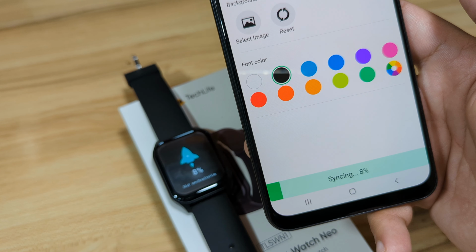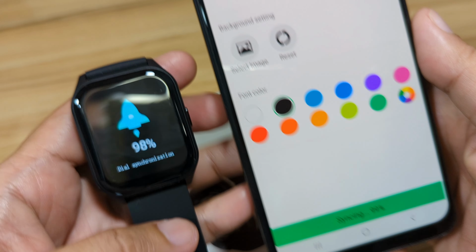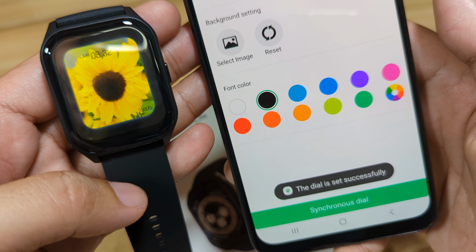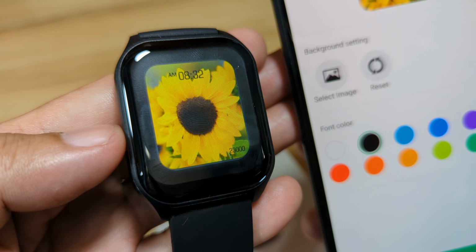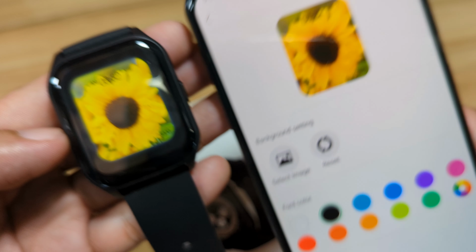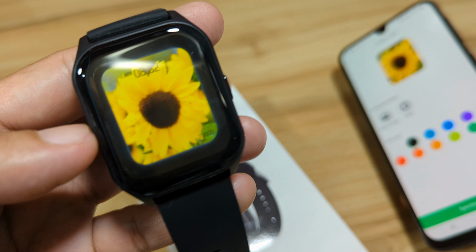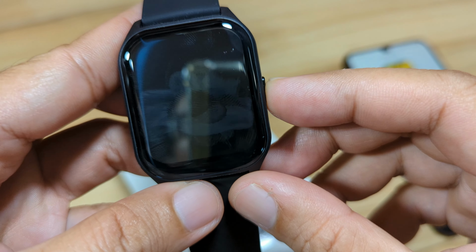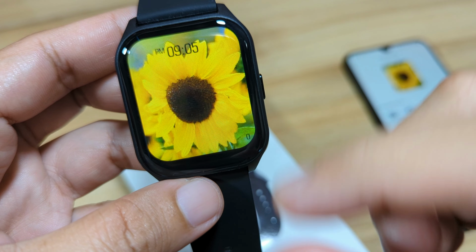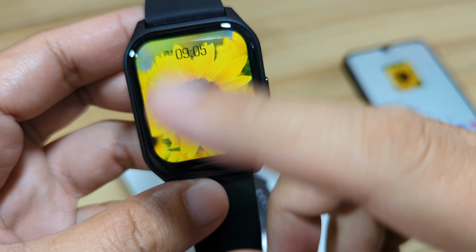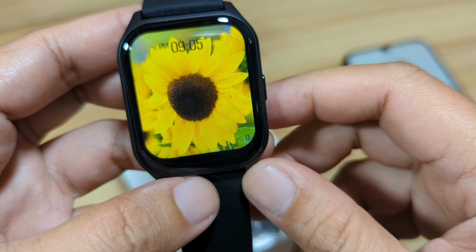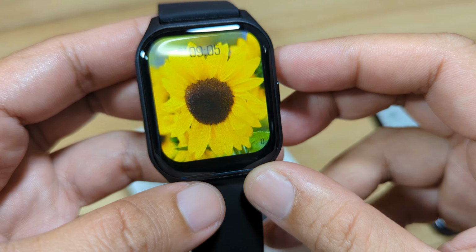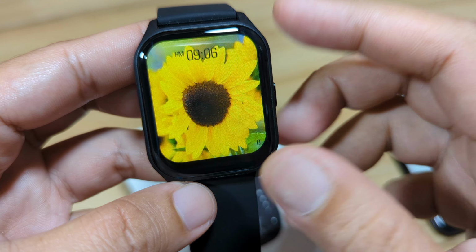6%. Okay, it's almost complete now, and in just a few seconds, we'll have our custom watch face. Okay, the dial is set successfully. As you can see here, we have our custom watch face. Did you notice it? We do have a very big black border. Okay, it's now stretched, and as you can see, it occupies the whole screen display, aside from the black border.